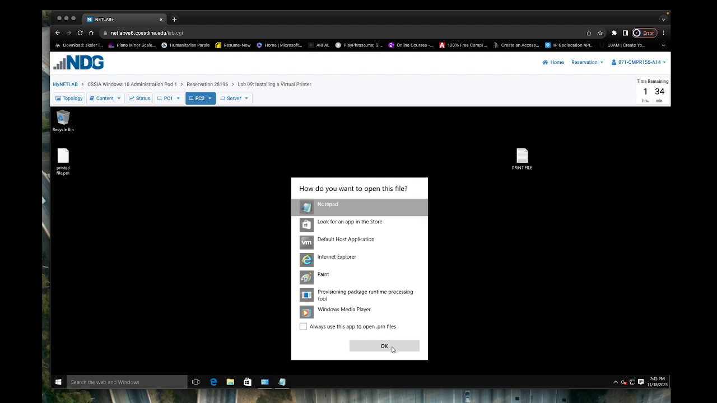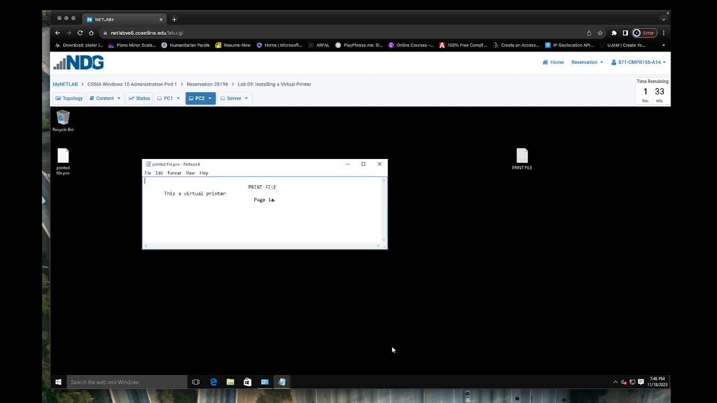Besides the original typed message, what else is displayed in this printer file? It would be the print file and page up.